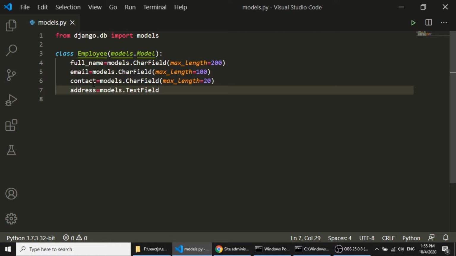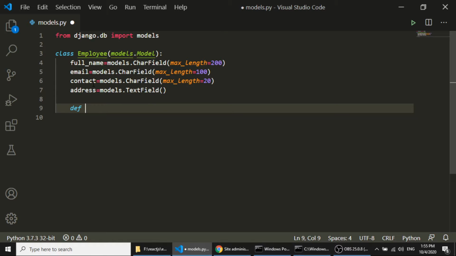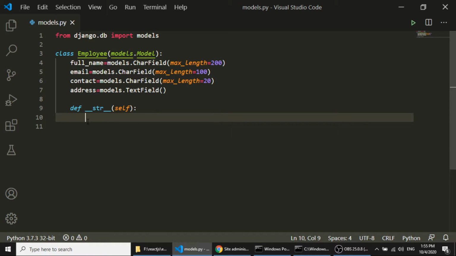And now here I will define the string function. I will explain later what the work of this method is. We are returning self.full_name. Now we have created the model.